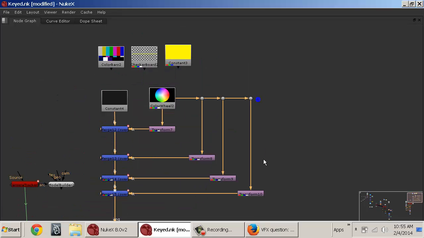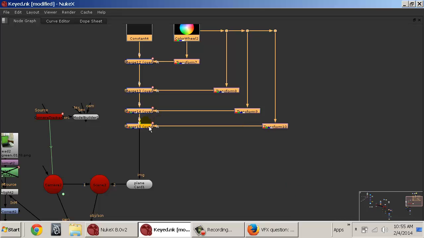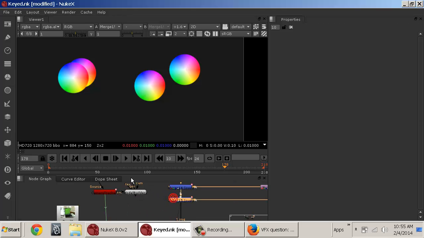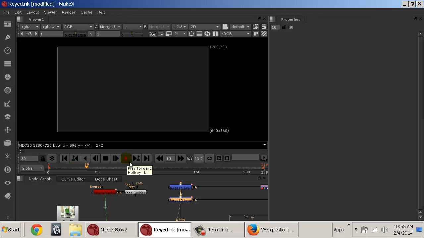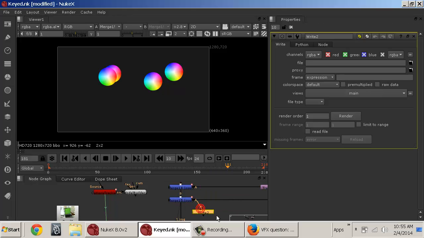Okay. So now that I have this, it looks wonderful. Okay. But now let's go watch just this animation. Okay, so I just viewed this last merge. Okay, so these things just pop on. That's all that's happening. Okay, so what I can do is I can write this out.